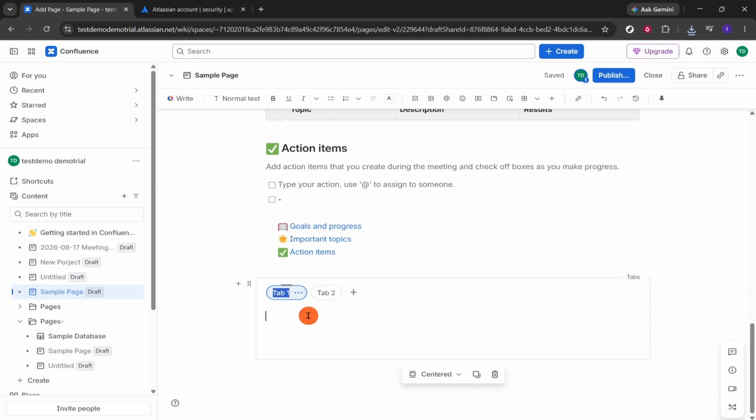Next, click on the sample tab name and rename it. This is where you can make the tab label match the content you want to organize. For example, you might use names that reflect different topics, teams, or sections of information. Clear naming helps keep the page easy to scan and makes the tabbed layout more useful for anyone reading it later.